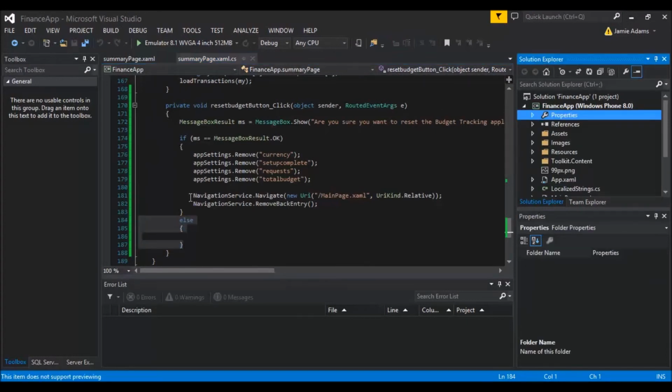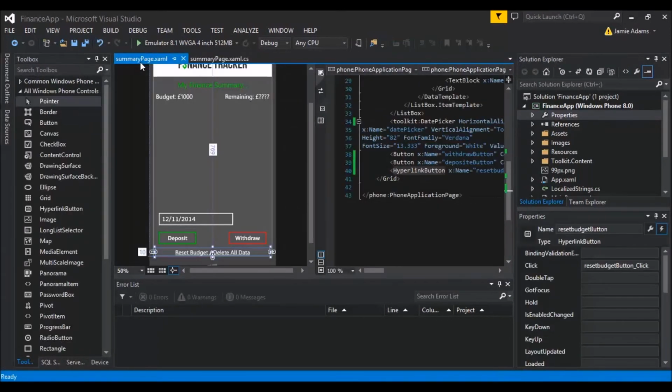So that is all that I've done in this one, because I think that's actually the end of the finance app tutorial. So I hope you enjoyed this one. I hope the application works for you.